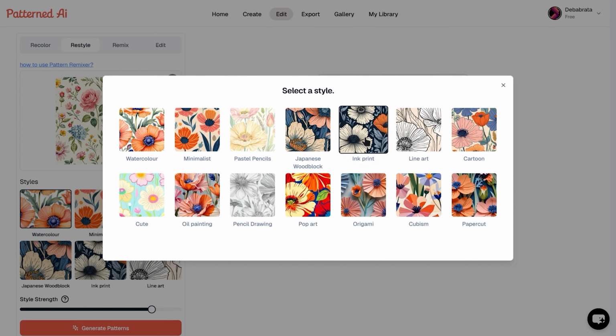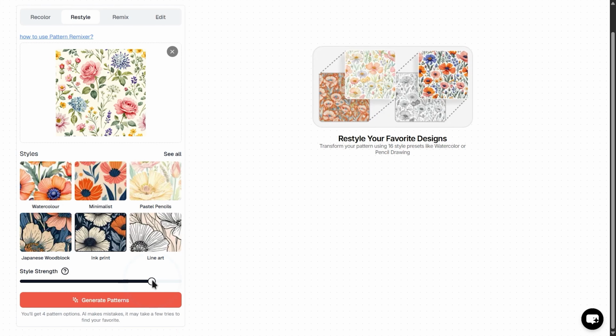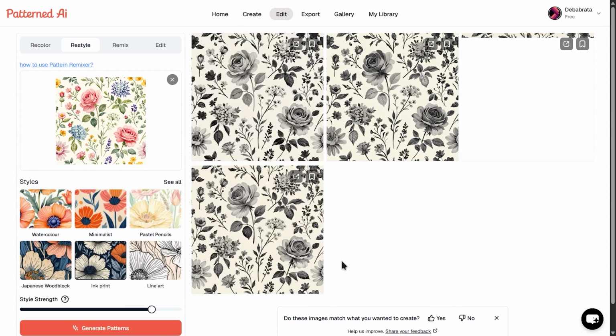Next, select the style here and adjust the style strength slider. A lower value will keep the result closer to the style of the original pattern, while a higher value will make it closer to the selected style. Then click Generate, and there you go.